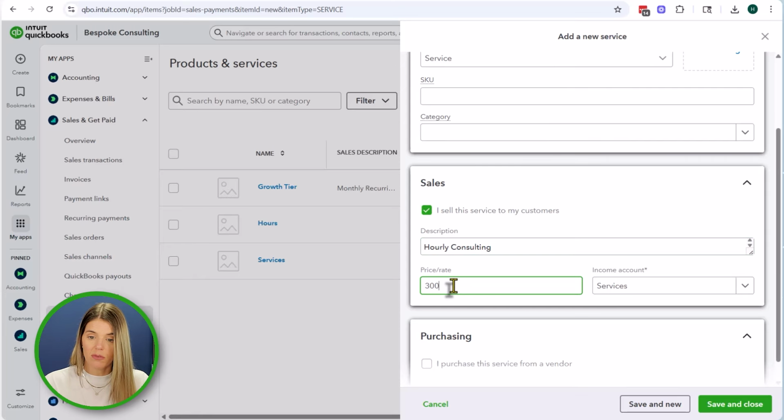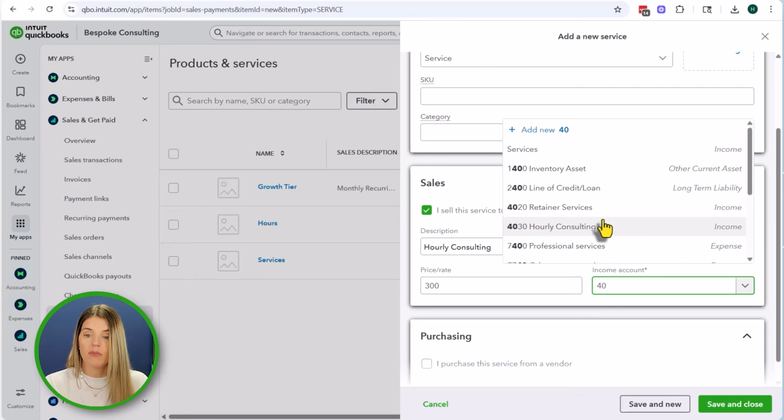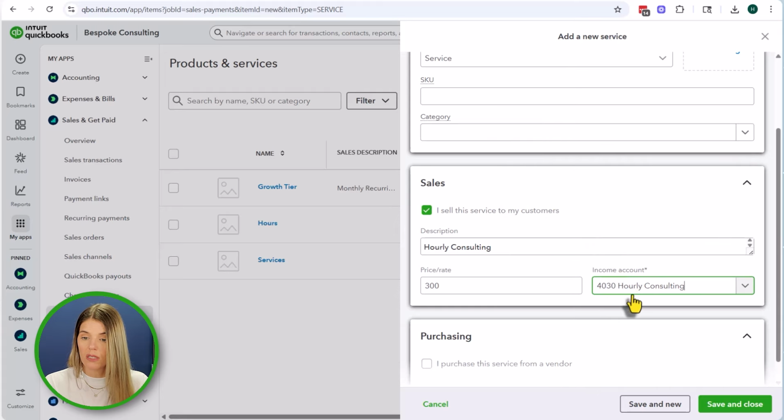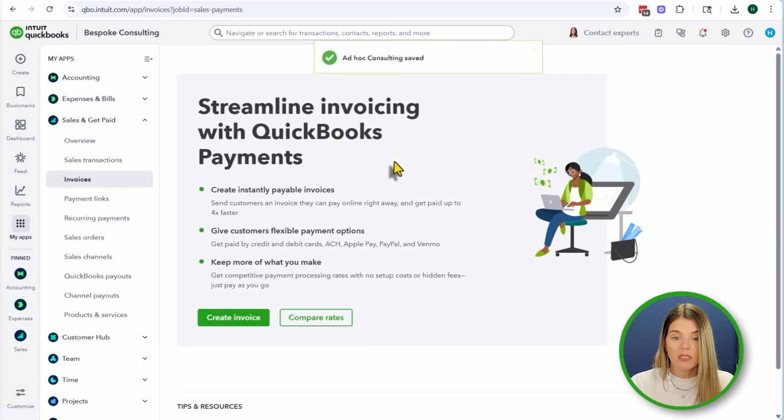And then this is at a rate of $300 an hour. And we're also going to go and pick the hourly consulting income line item. Okay, so let's go save and close. Now let's go create an invoice. We're going to create an invoice.